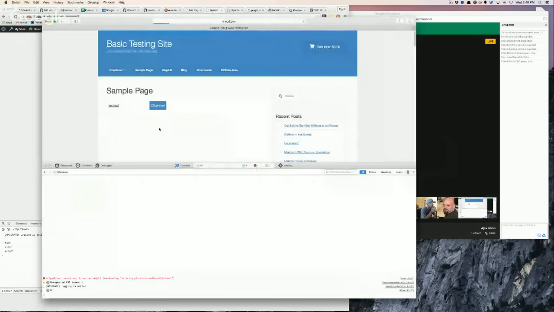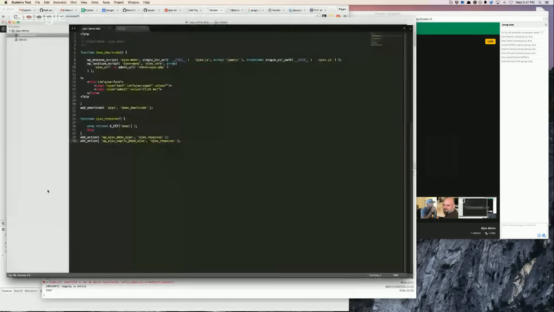Now, if I go to Safari, now I get back. Show me the code again. Both actions are exactly the same. The only difference is prefixing with no priv, which just means no privileges.